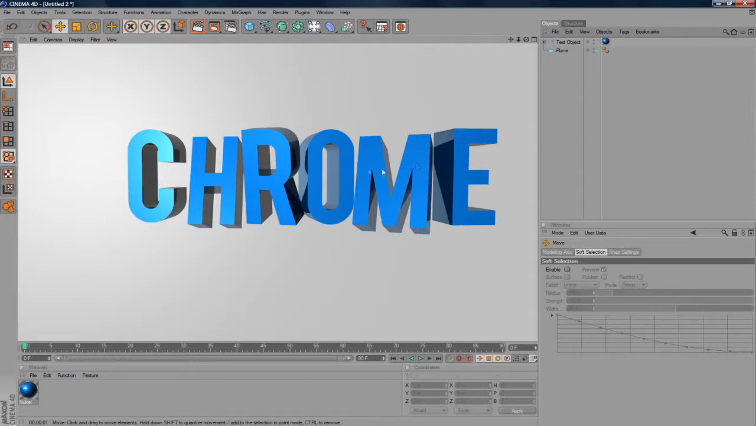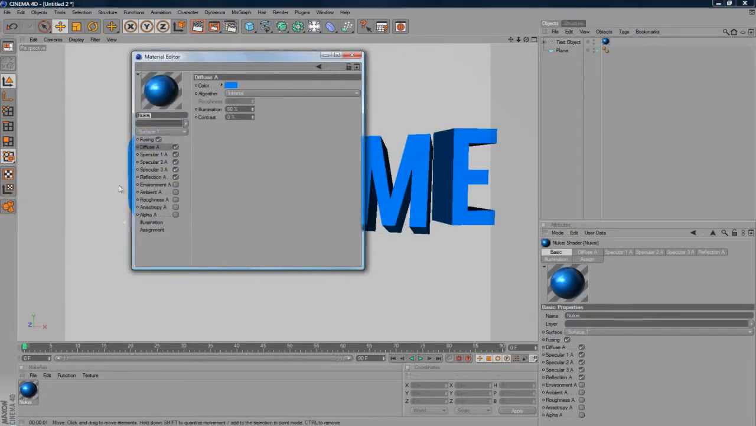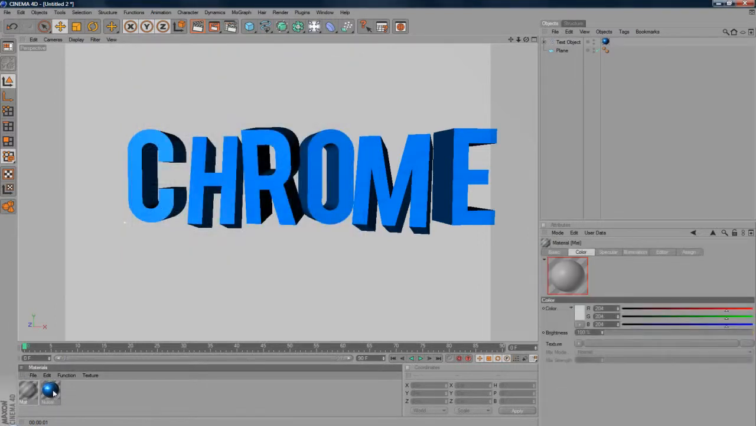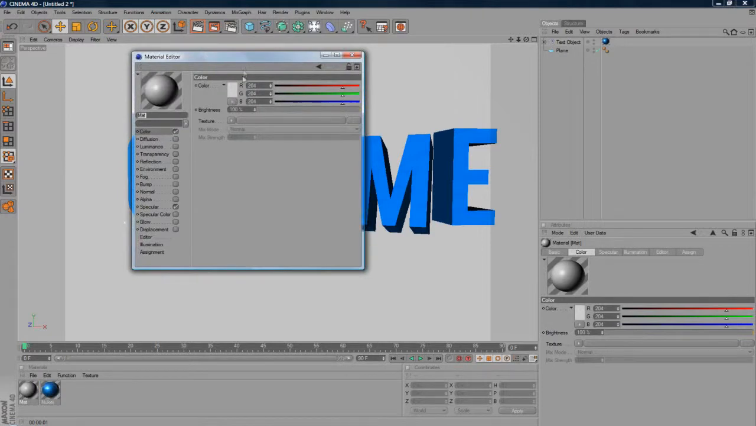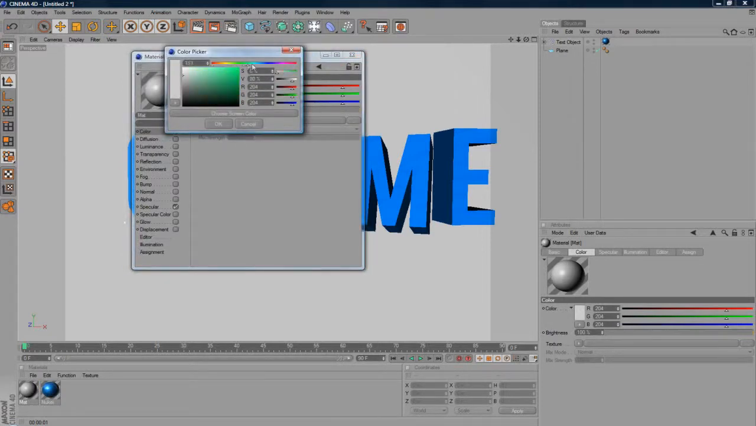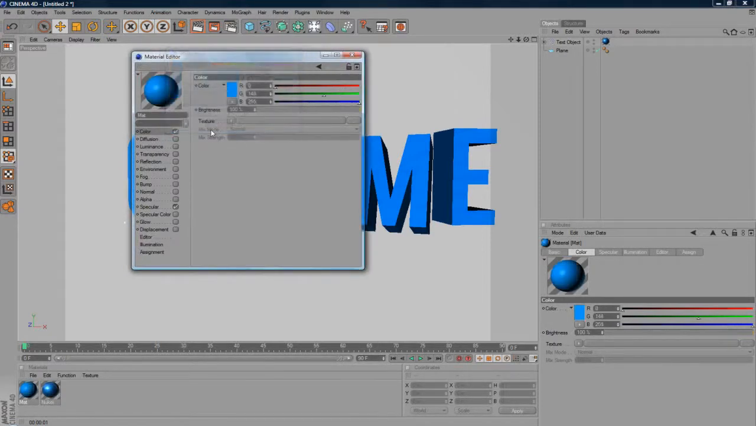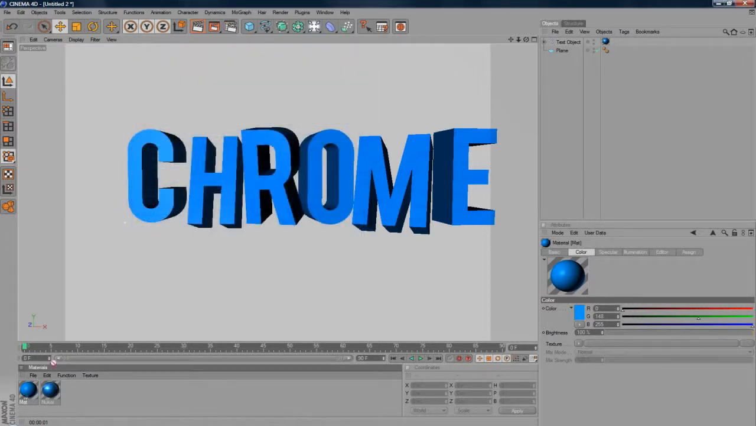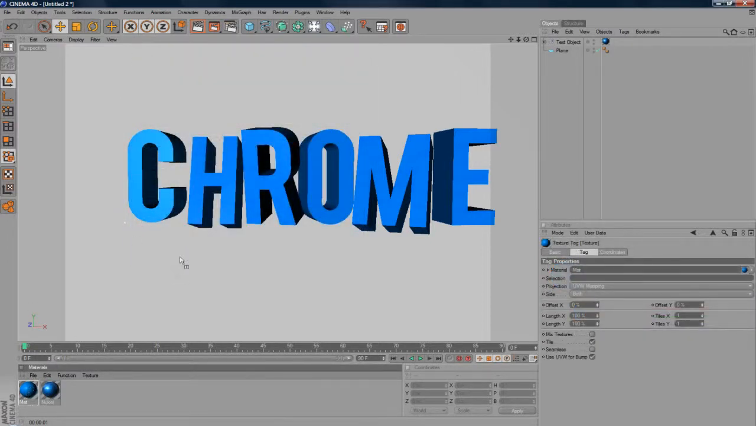Looks quite cool there with the reflections. But if you go onto the text, I'll tell you what, we'll make a new material. Double click on the spare space, choose what colour you want. I'll choose a blue. I'm going to make it have no reflection, so just drag it on there. Just give it a quick preview.